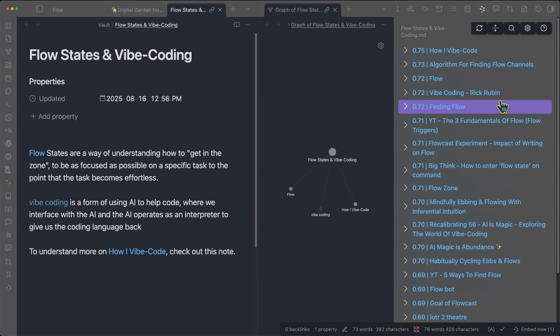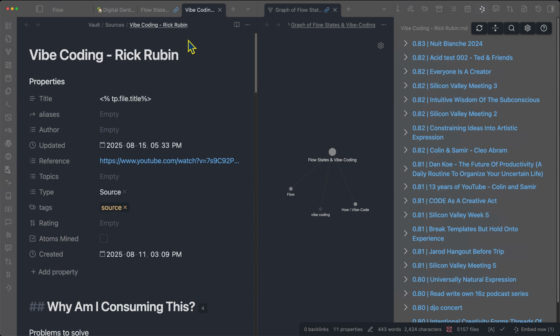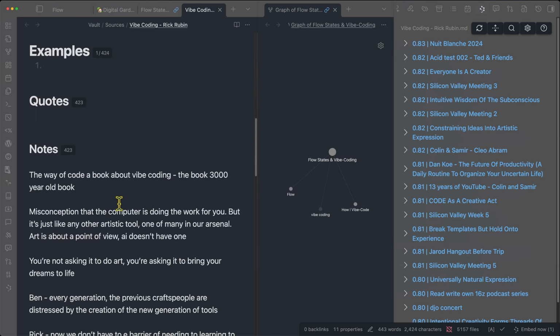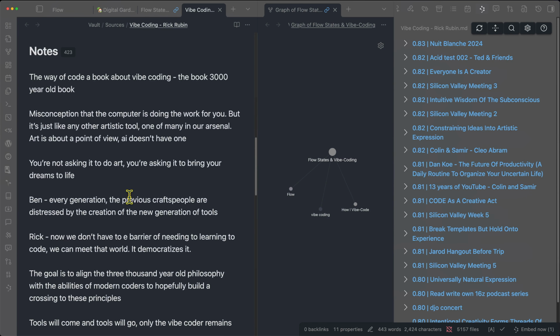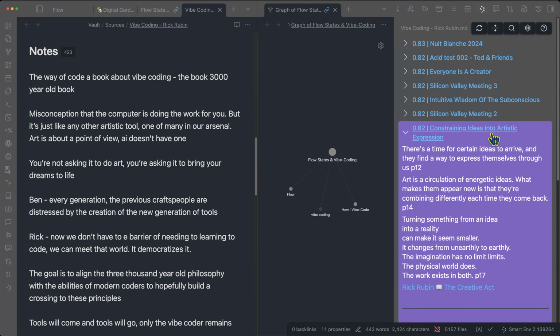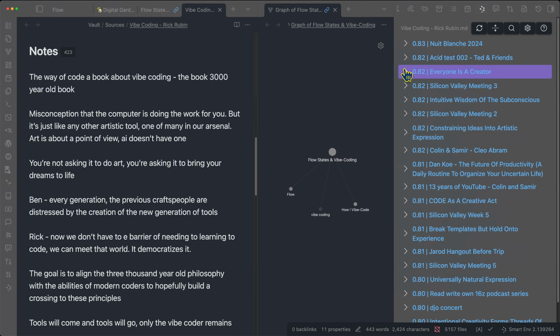And I could take a look on the side here and be like, oh, right, I was listening to a podcast on Rick Rubin. So I'm going to click on that and pop it open. And maybe now I'll go through and I'll start finding specific components that are very related to what I'm talking about. And maybe this links me to another Rick Rubin note I have or some other research. You can see these are all sources on the side based on other notes that I've taken on different podcasts and videos that I've watched. And it includes some of my own notes, like constraining ideas into artistic expression, or everyone is a creator.